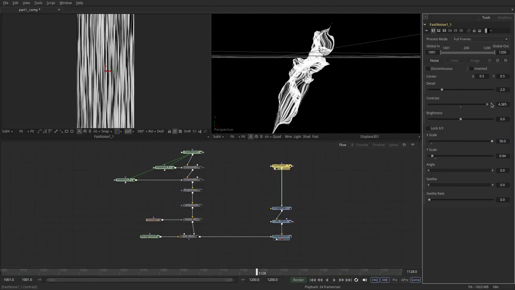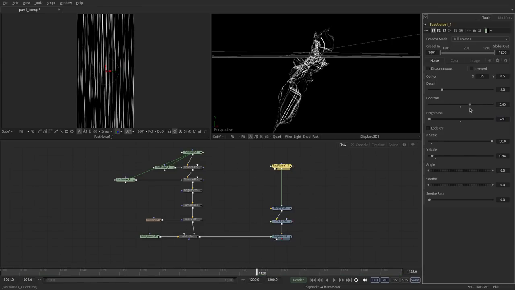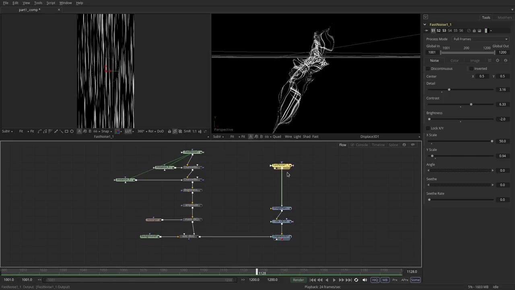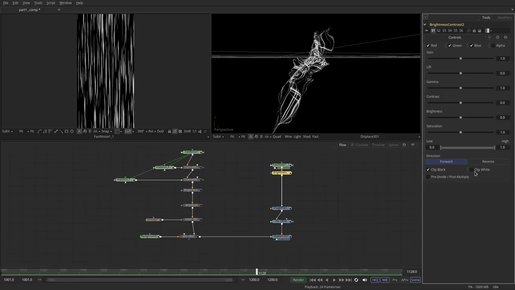Let's put a lot of contrast into that. Let's take the brightness way down. Let's even do -2. Maybe even 10, something like that. And if you look at the image now, because we're doing the contrast, we're now actually going down into negative numbers. So I need to put down a brightness contrast and make sure that I'm clipping the black, white, and the alpha as well.